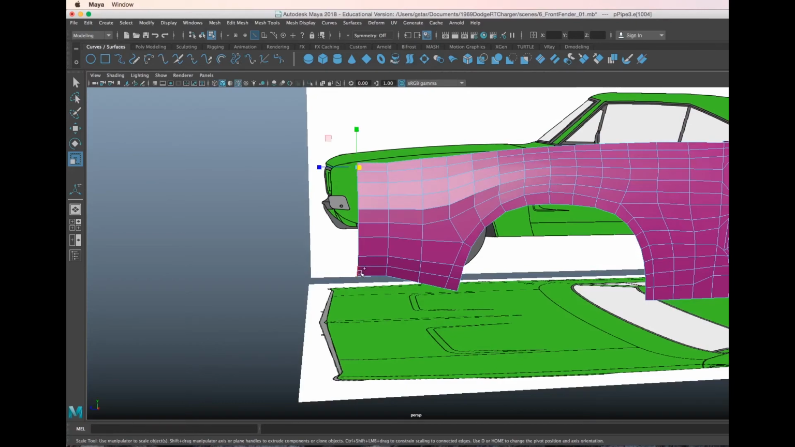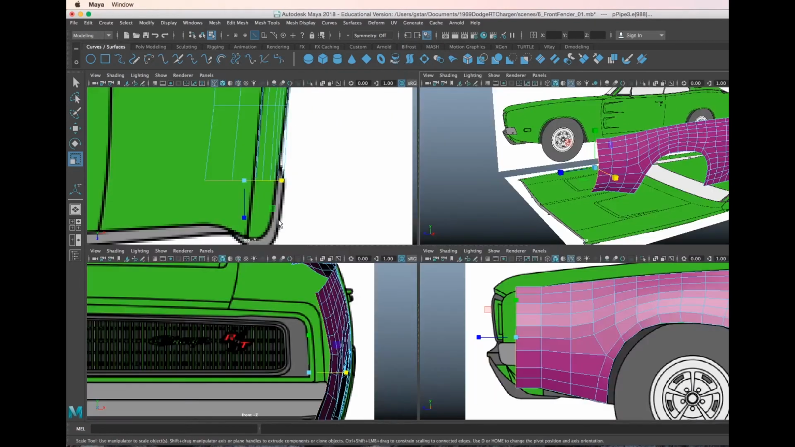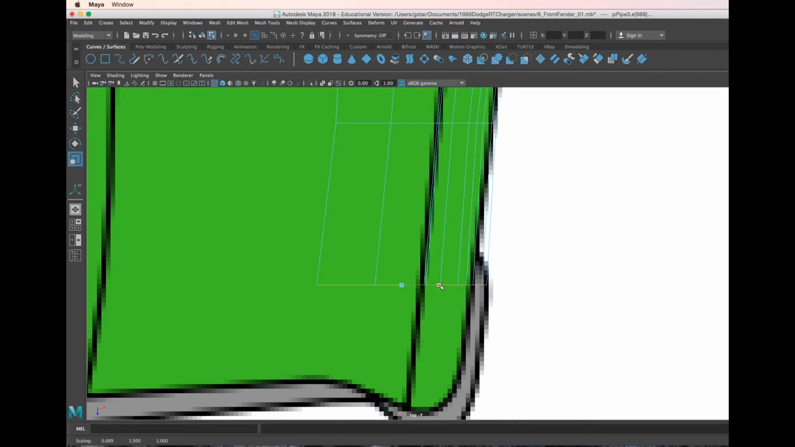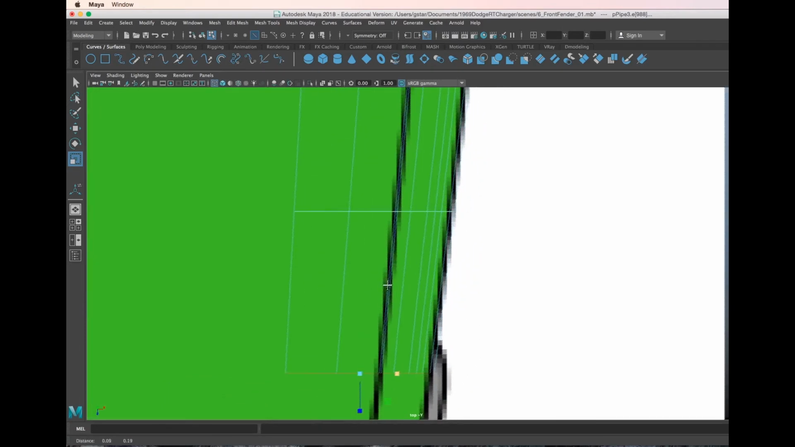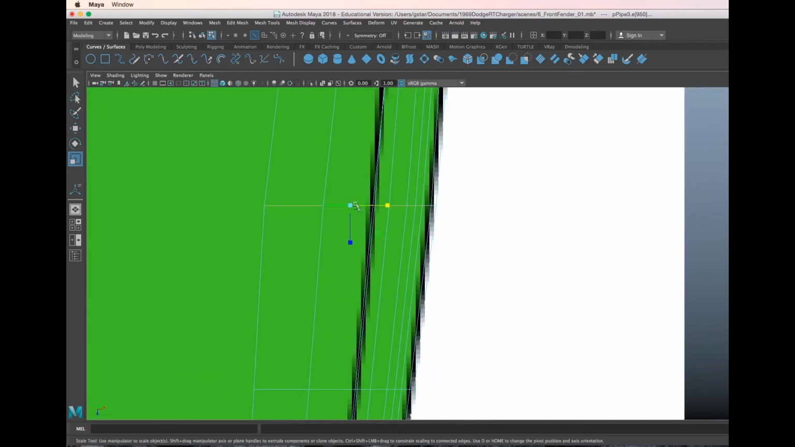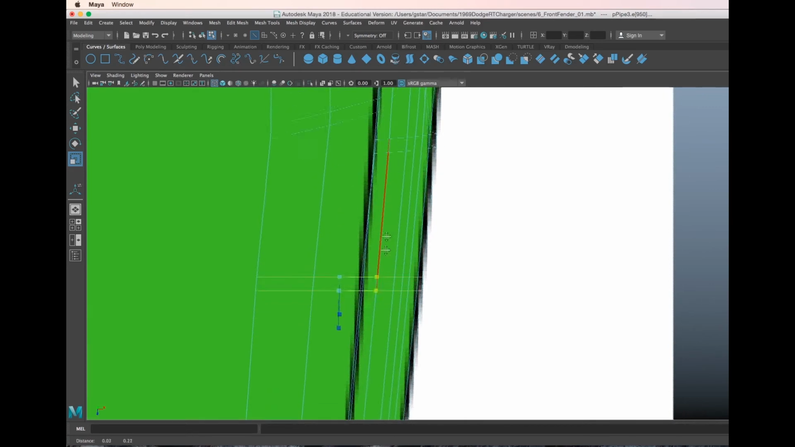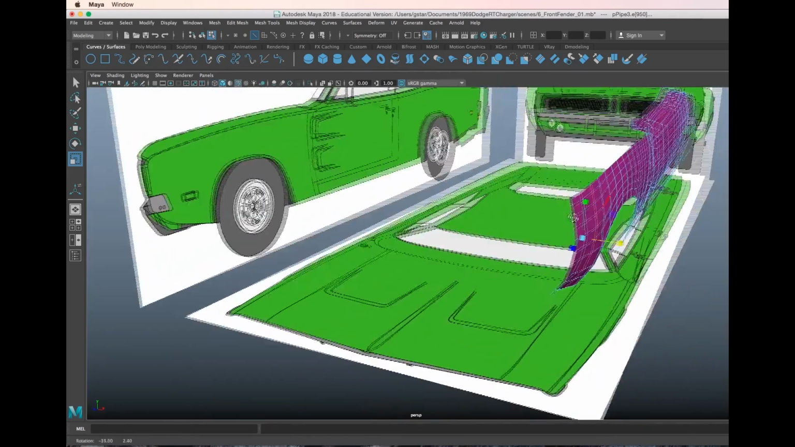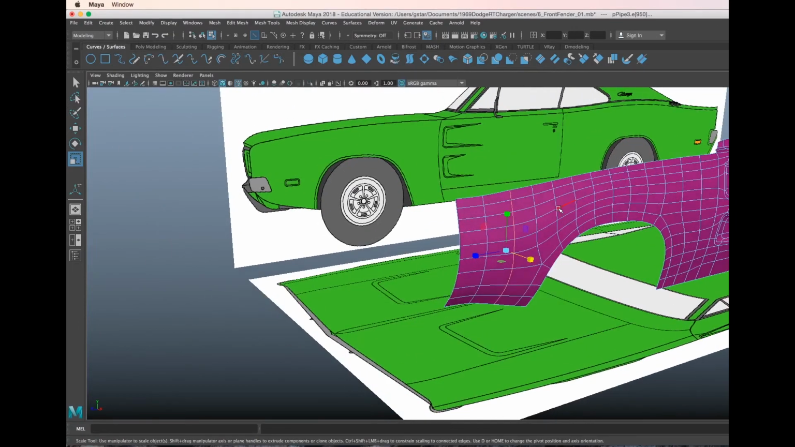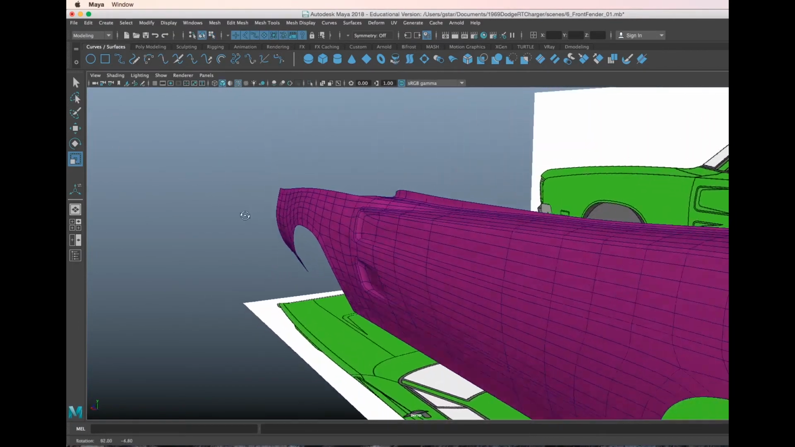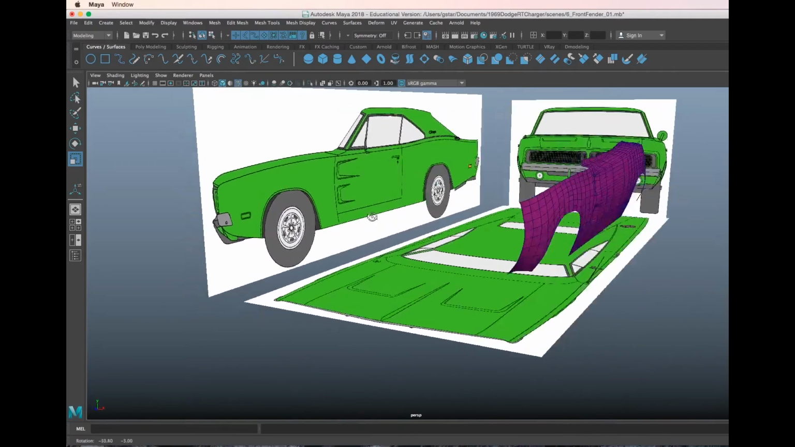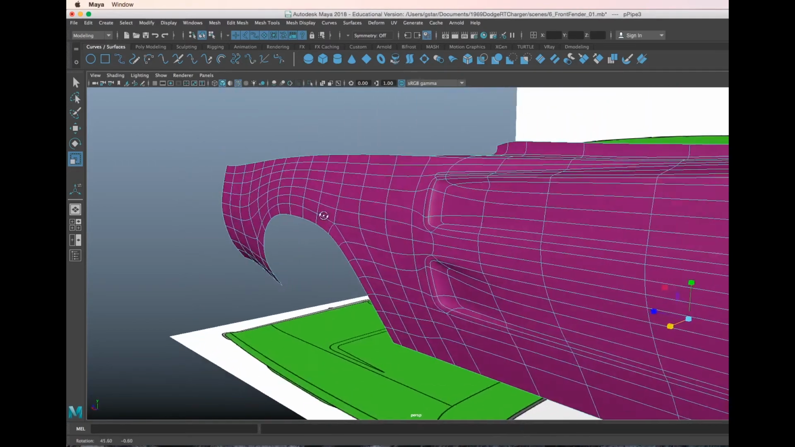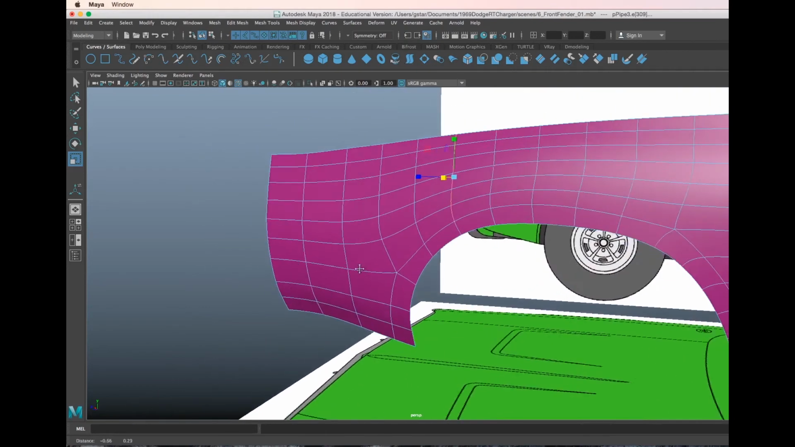So I'll click here, hold shift, go to my top view, scale it over like that. And then I think I'm gonna do the same thing with this guy. Okay. There we go. Let's press 3. See what we're working with. Alright. Just a few more extrudes and we'll wrap this one up.